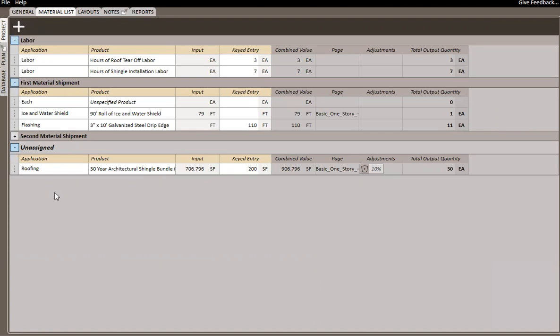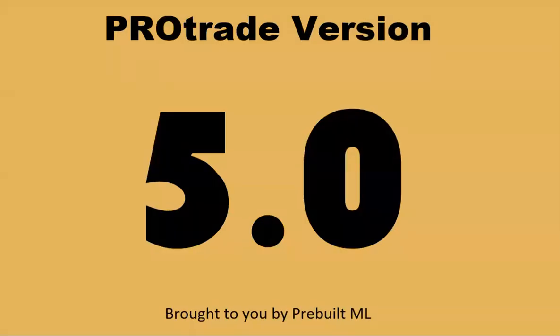So I encourage you to hop on and get a hold of this latest version, version 5.0 of PROtrade. And we welcome any feedback that you'd like to give us, especially as it relates to that new material list tab, of visions of how you would see it being more useful to you, what additional features you would like to see added onto it. That way we can make this a much more effective tool for you guys who are out in the field and using this day after day.